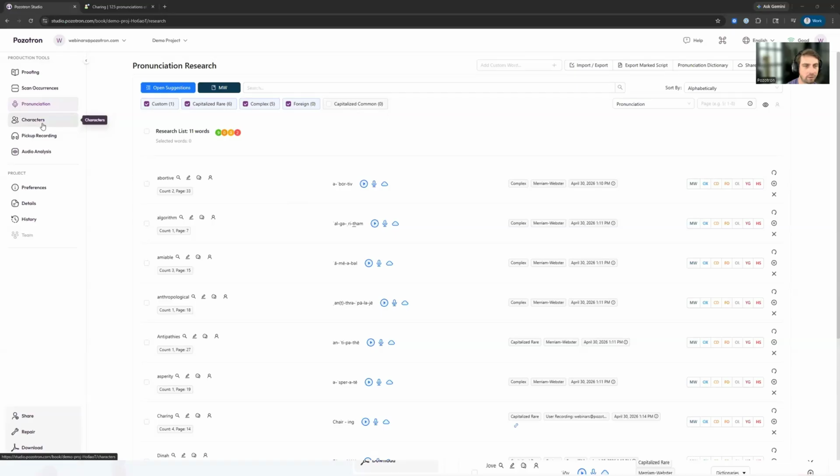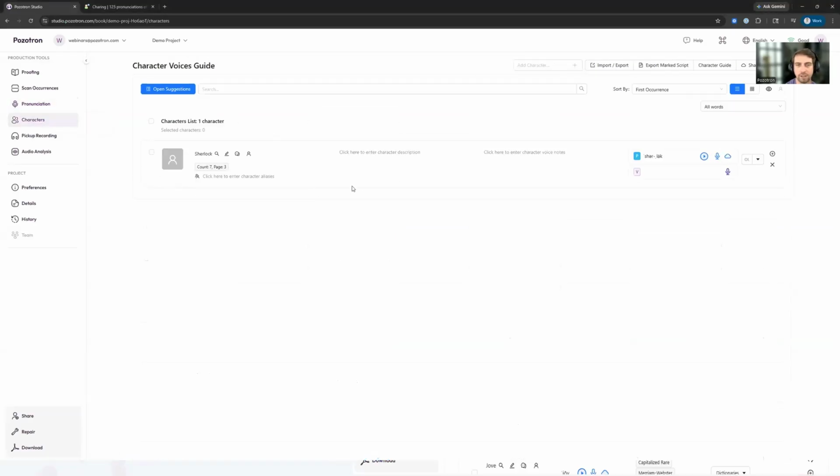So back to the character guide. I've added Sherlock here. You can see the main point of this tool is to be a repository of all of the information you'd need about a character to perform them and then also remember how to perform them. So for Sherlock here, I'm going to add a description in this window. So he is a brilliant detective who is rude, and that's probably enough.